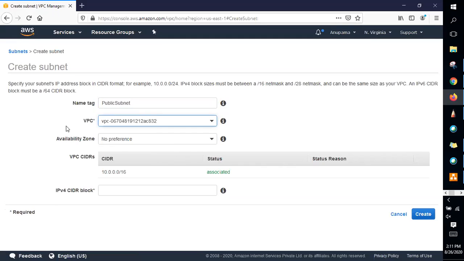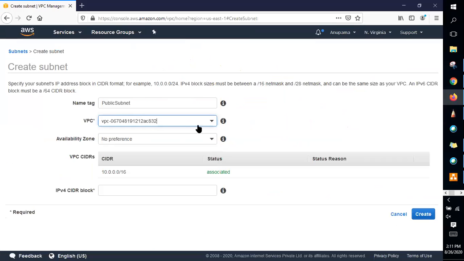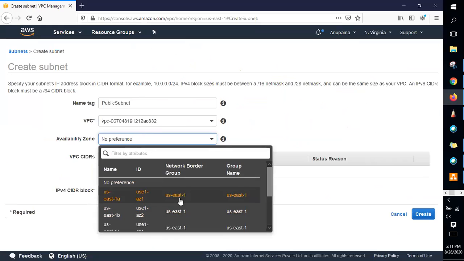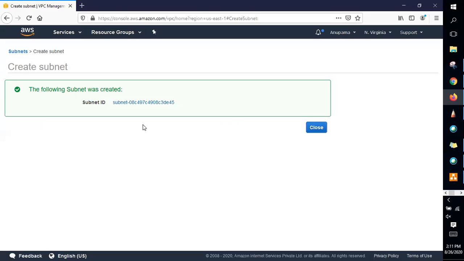And here you would be defining an availability zone. I said VPC is region specific, whereas the subnet is availability zone specific. You need to create a subnet in a particular availability zone. So you can select 1A, and I would give the CIDR of the subnet /24 and say create. So what we have done: we gave a name, we selected in which VPC we are creating the subnet, and we gave the subnet CIDR.